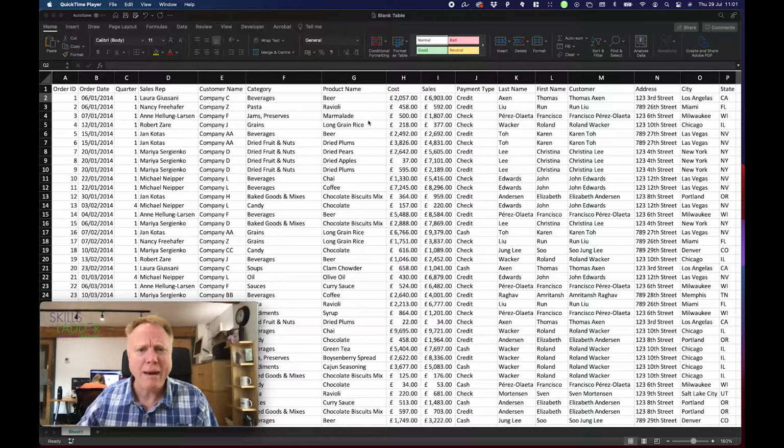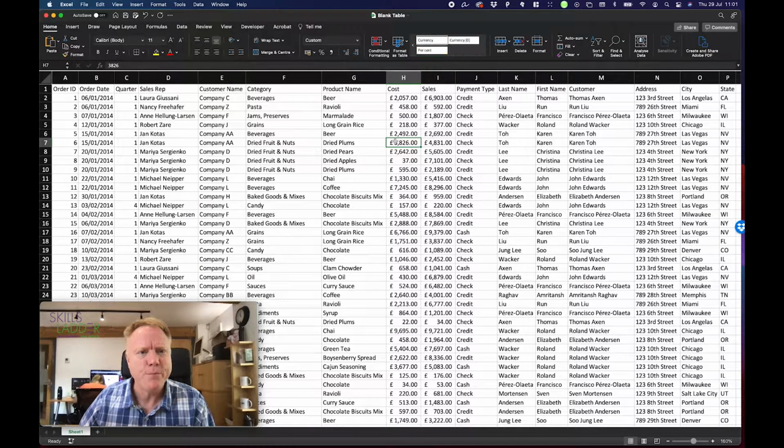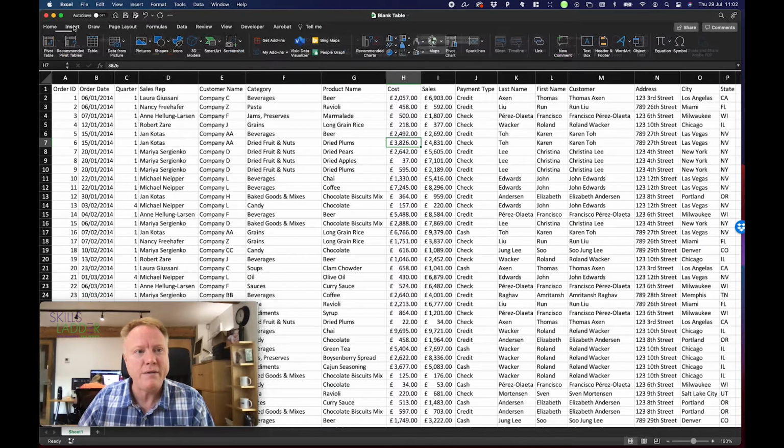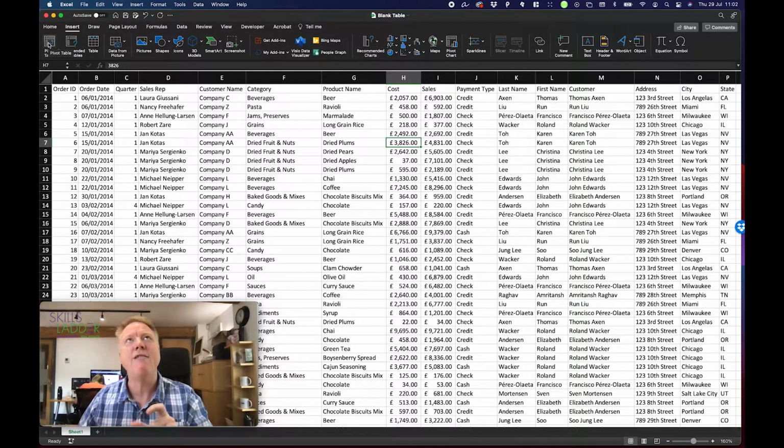So I've got the blank table document here in front of me, and I'm actually going to turn it into a table again. This is by no means compulsory to make a pivot table. All you have to do to make a pivot table is just insert pivot table. But because I want to compare it to the data all the time to explain what I'm doing, there are some advantages in me turning it into a table.